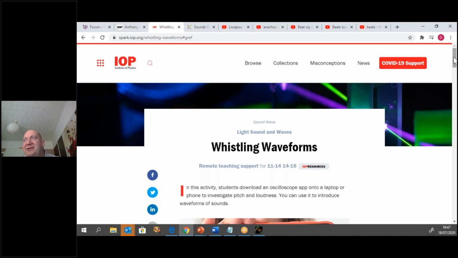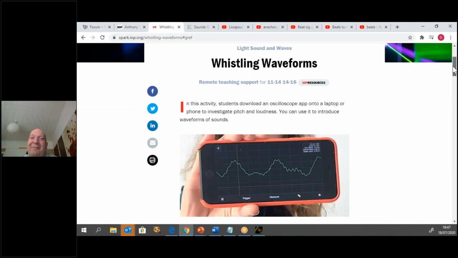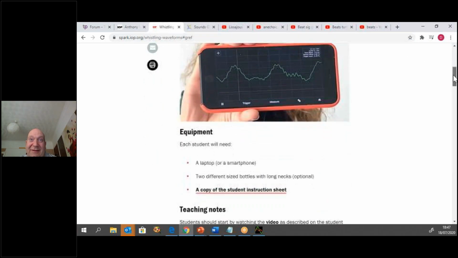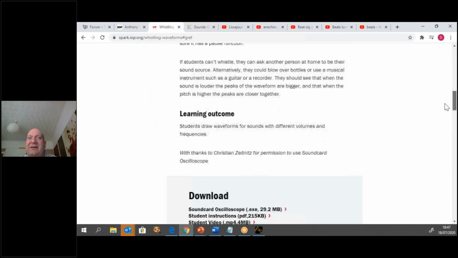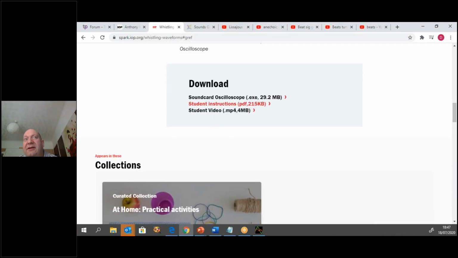But it's just so incredible. I've been waiting all my life for an oscilloscope like this, and Firefox as well. Firefox is the next level from this. And if you go and download this, you get the sound card oscilloscope, which is the thing I'm about to show you. You get a student instruction sheet, and there's a really good video by Nilafar to show students. It's for students to get instruction.